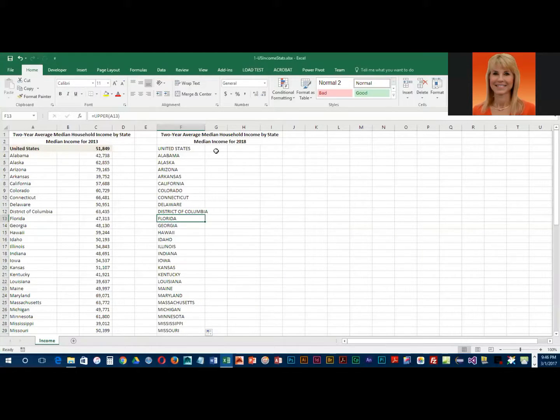So what we're going to be doing is estimating the income. And so we're going to go over to H3. And they're estimating that the income is going to be the income from 2013 plus 7.3%. So we're going to start this little formula with an equal sign. And we're going to click over on C3.